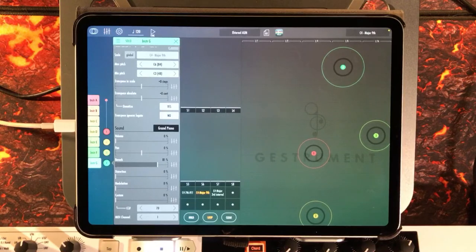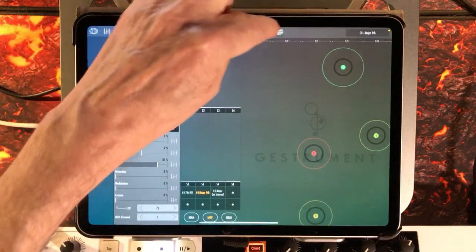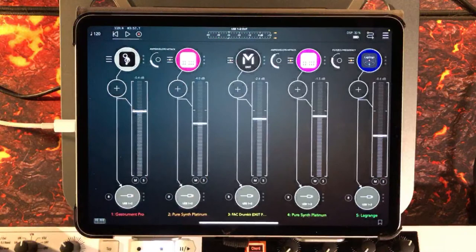That was all Gestrument Pro playing your AUv3s. Right, so let's do this from scratch, shall we? Let's go back to AUM, because there are a couple of things that you need to do.